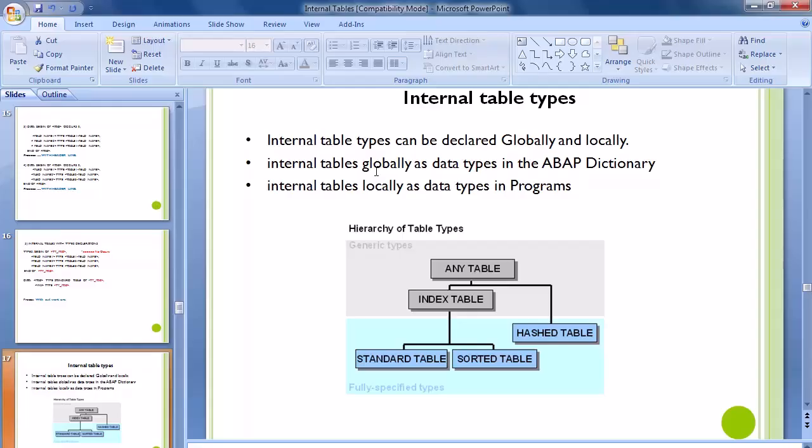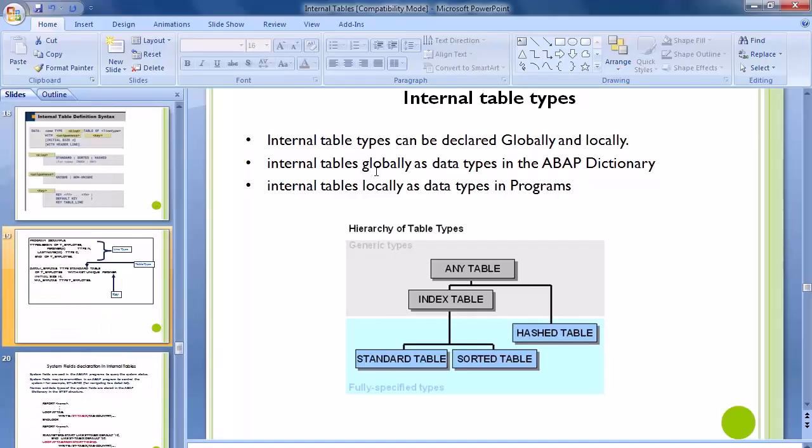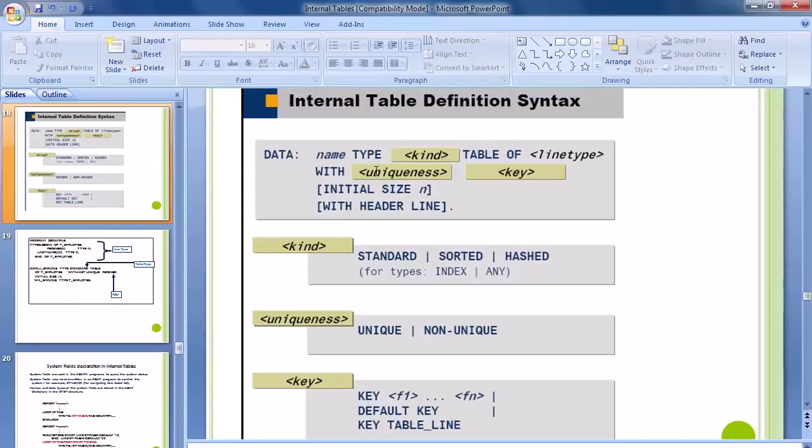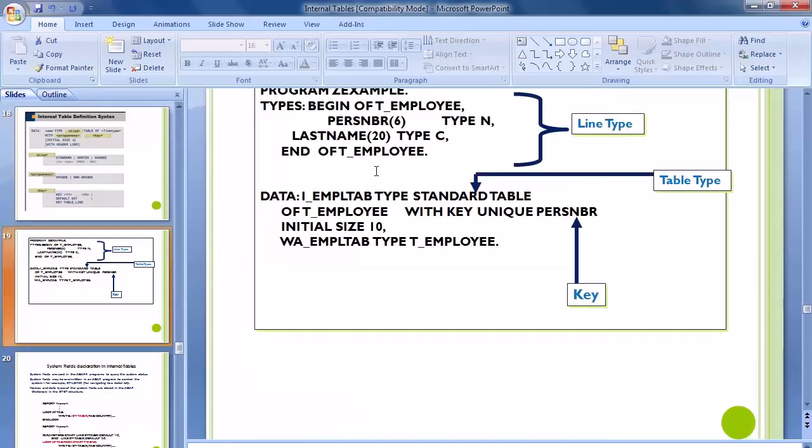Right. So an internal table is basically a kind of type, any table type. Indexed, the standard and sorted tables are index based, and hash tables are not indexed, they are key based. Generally the syntax is this: the data keyword, the name of the internal table, which kind it contains (standard table, sorted table or hash table). For uniqueness, you have to provide unique or non-unique keys, and the key fields, default or header, right? A key field data type, with header line or without header line, and you have to specify the initial size, how much you are going to allocate.